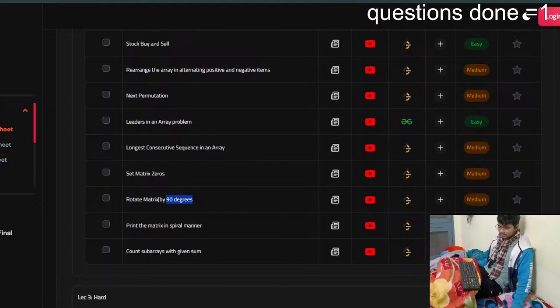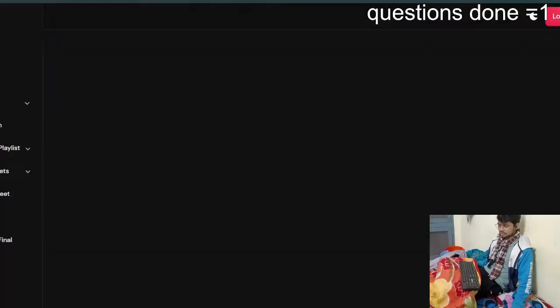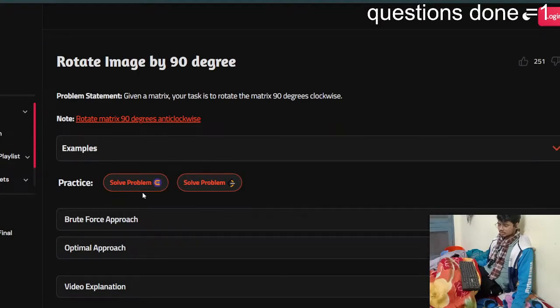Rotate matrix by 90 degrees. How will it work? Yeah, by using another matrix we can rotate by 90 degrees. This is the question. But if I have to do it with a brute force approach and an optimal approach, there are two approaches.